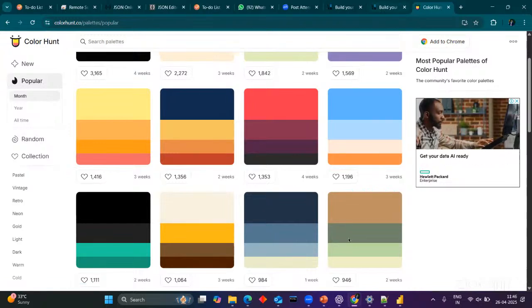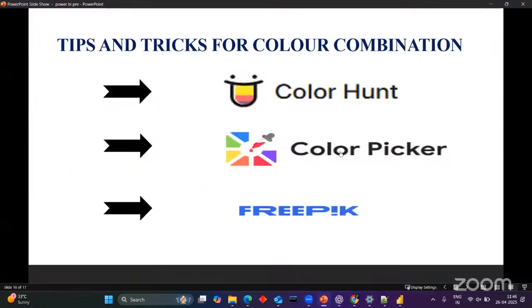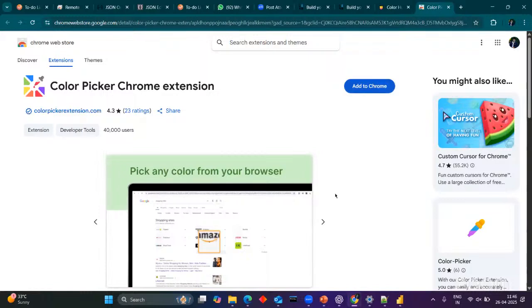And next is color picker. Color picker is an extension. If you are doing any website analysis, suppose a Swiggy sales analysis, or Zepto sales analysis, Blinkit sales analysis, you have the data, but you are doing analysis based on this.